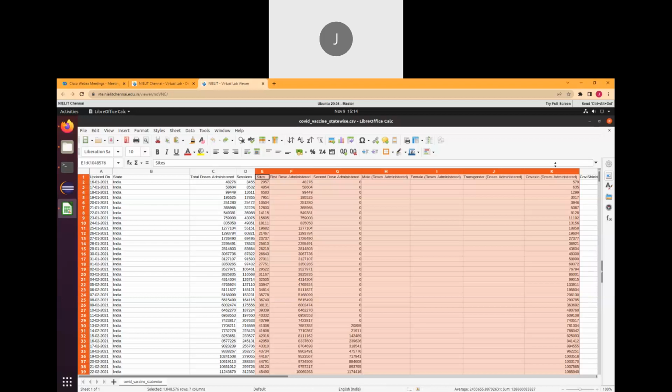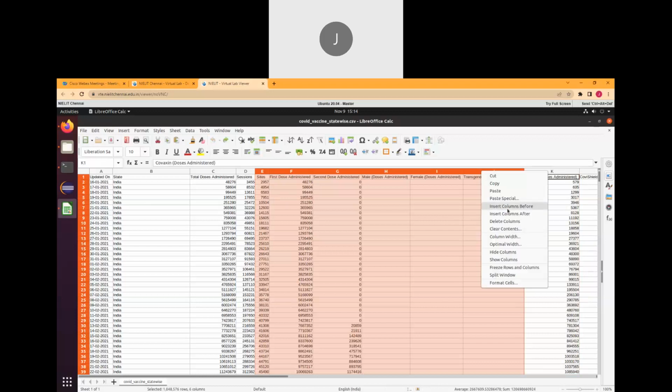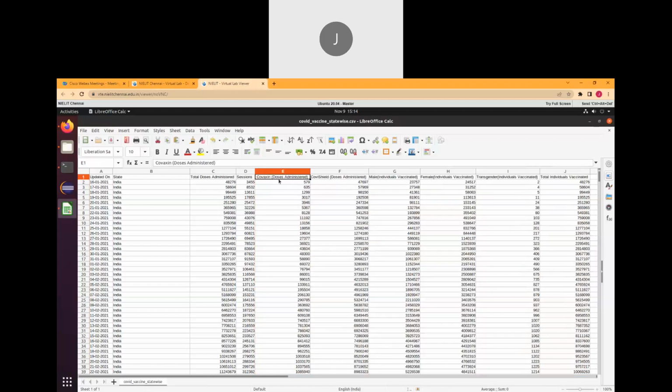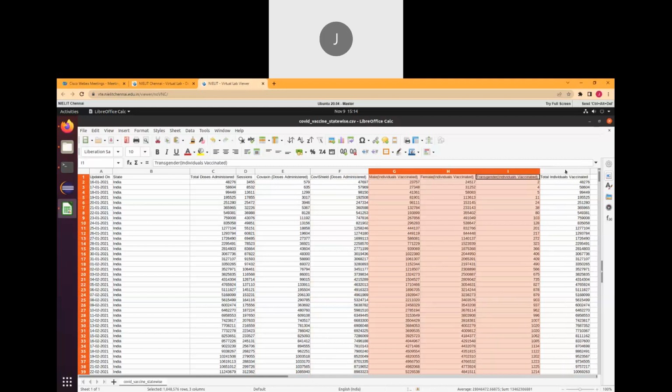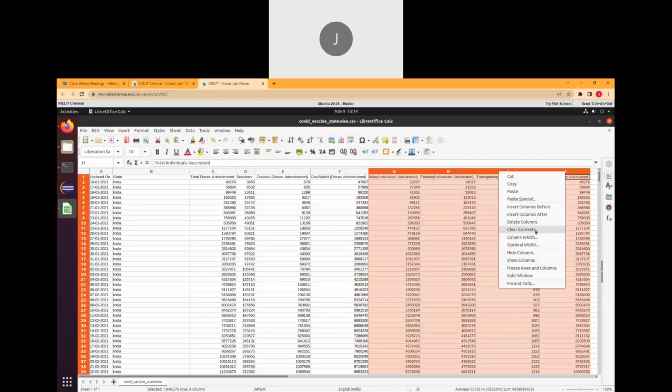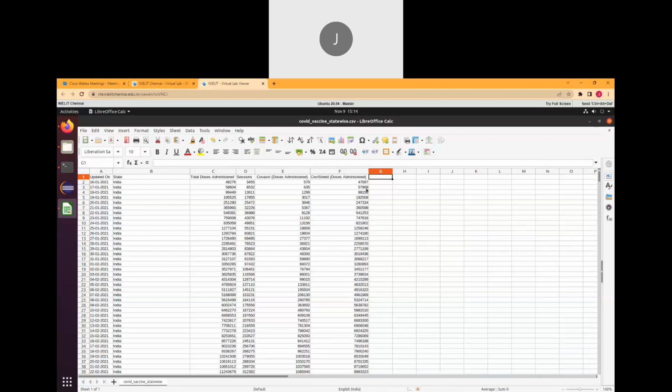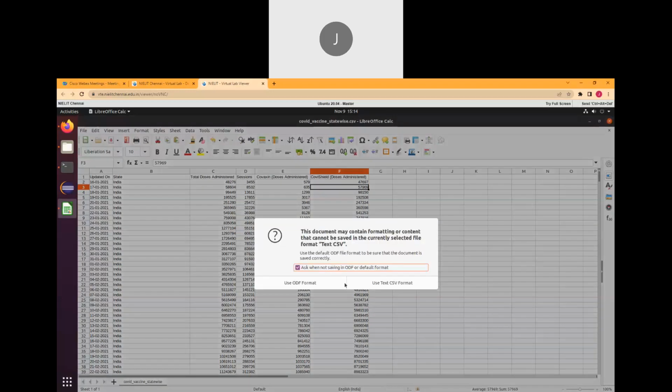Covishield. Delete the other columns. Covaxin and Covishield we will keep, other things we will remove. We don't need them now. But in real time, you will not be doing it like this. We will load the complete data set and you will work on it.